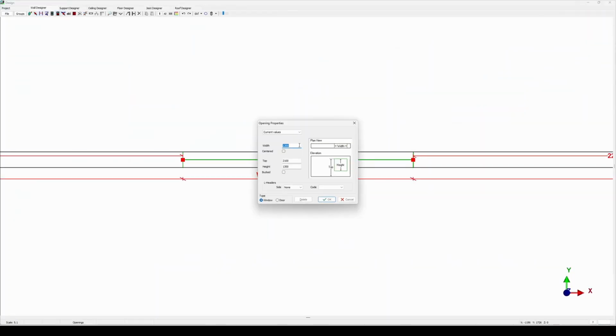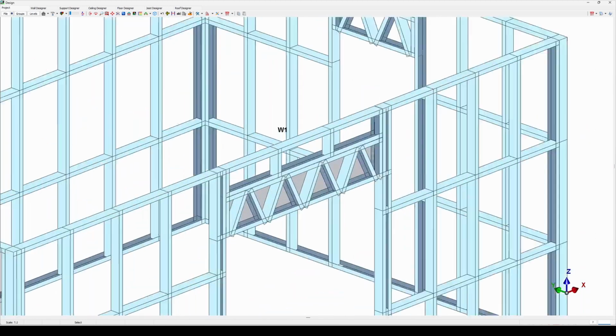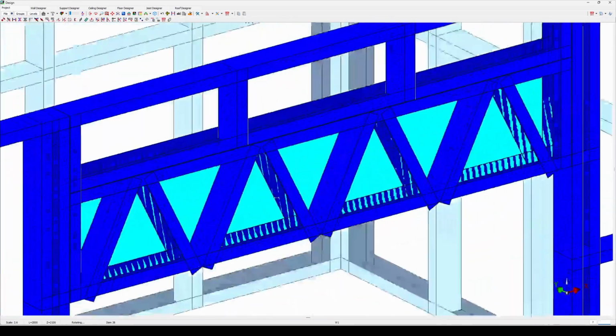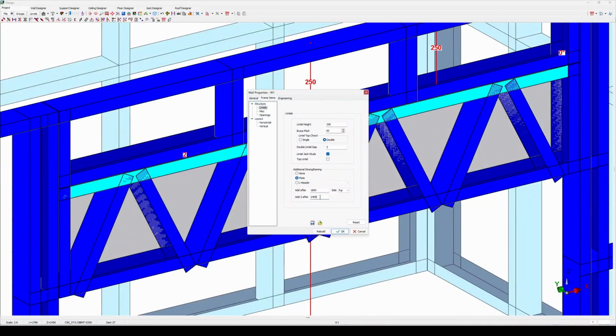So editing the window size of my current window to 1800 to display our lintel on one side right there. If I change my window opening to be 2.4 meters or higher, it will automatically plate both sides. So make sure to keep that option on.